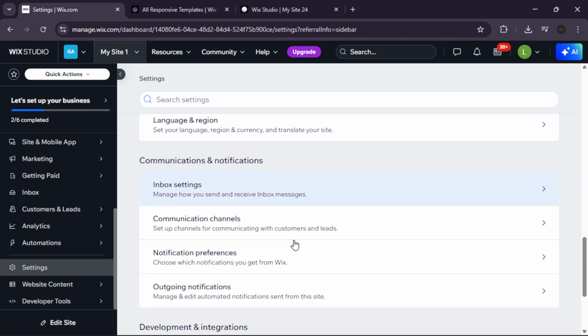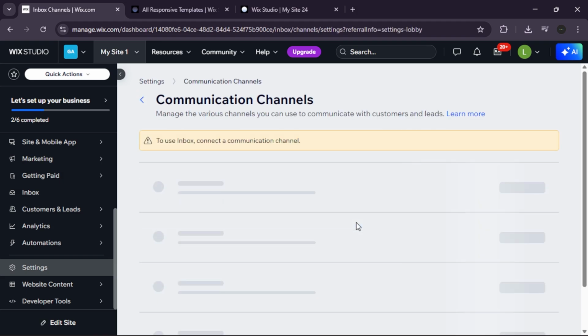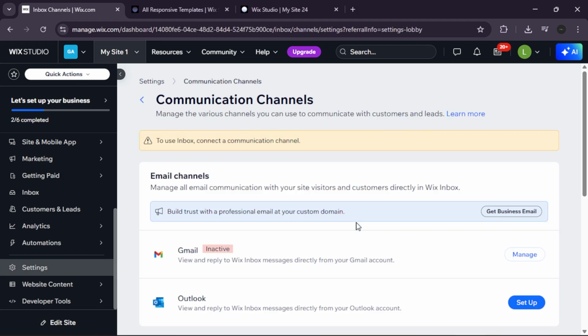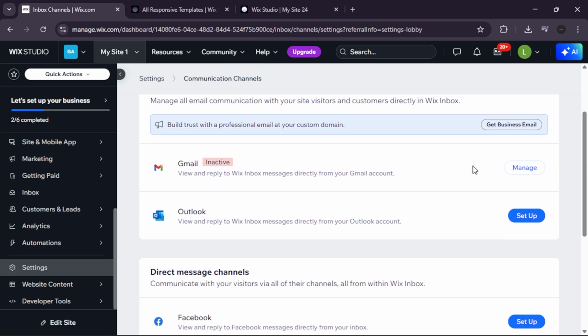To maintain a professional studio look, you want to respond to your clients without jumping between different browser tabs. By entering the Communication Channels menu, you are preparing to bridge your personal or business Gmail directly into your Wix site's back end. Next, find the Gmail integration option.